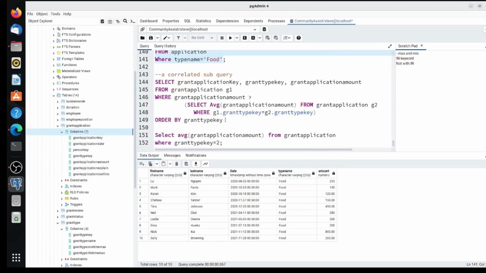Okay, so we go back to here. Now, there's a couple of things. We have a query: select grant application key, grant type key, grant application amount from grant application, and then I alias it as G1. It could be called anything that you want. Where the grant application amount is greater than, and then for the subquery, select the average grant amount from grant application G2, so we alias the table again, where G1 grant type key equals G2 grant type key, order by grant type key.